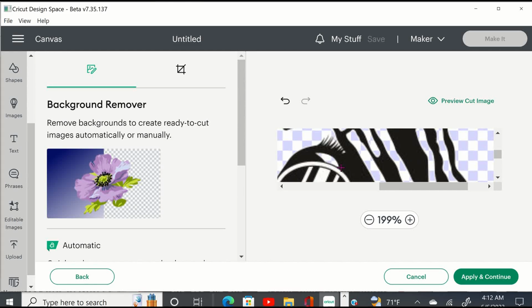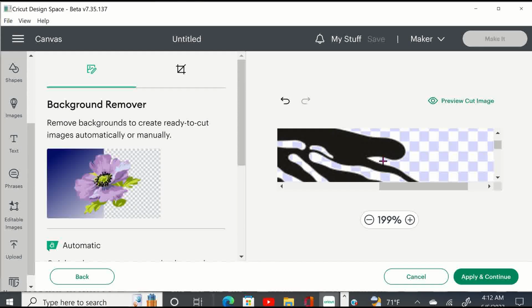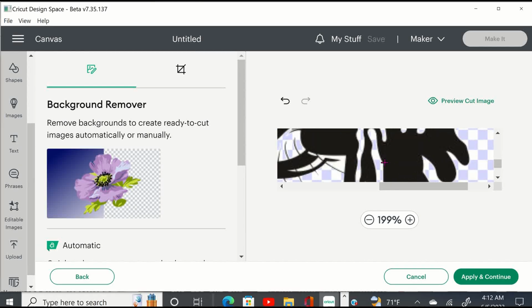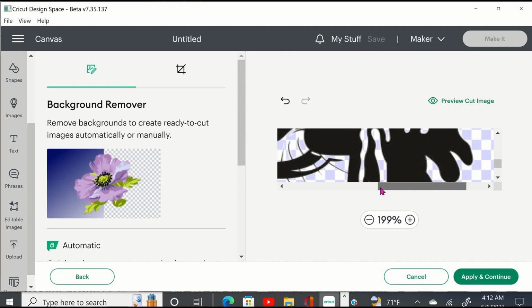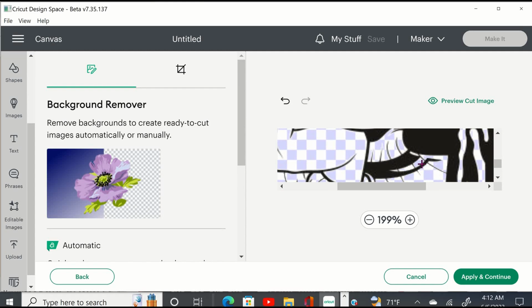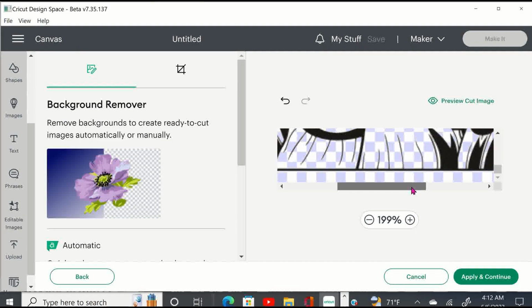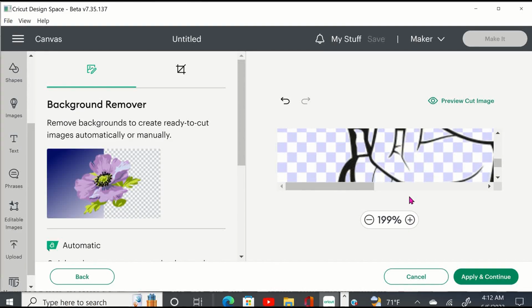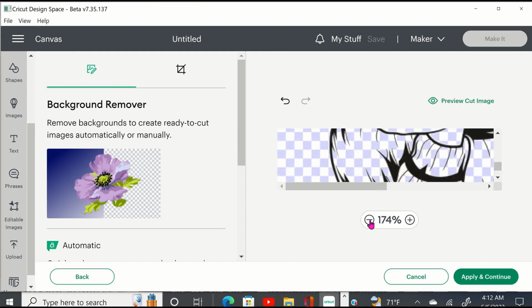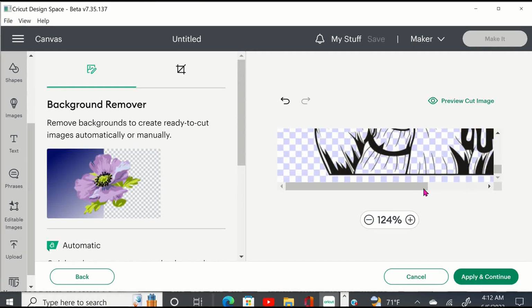And like I said, I'm gonna leave the glasses. I'm not gonna change that. All right, I think that's good. So let's take a look. I'm gonna go ahead and hit apply and continue.